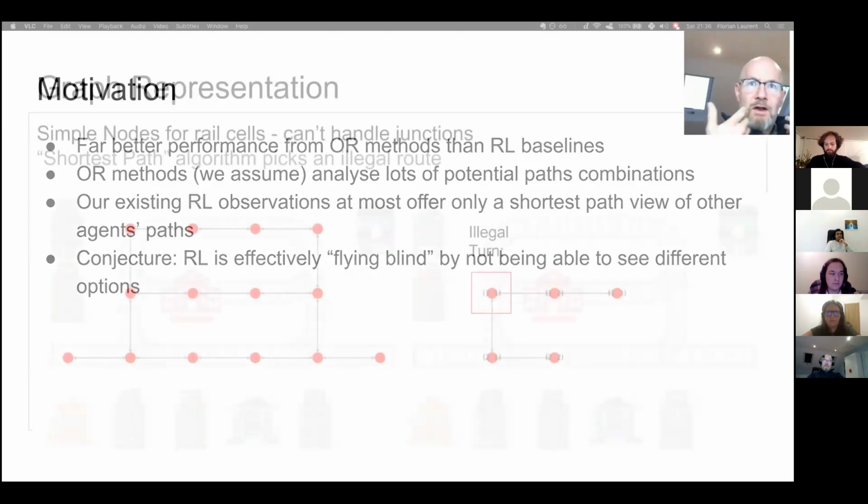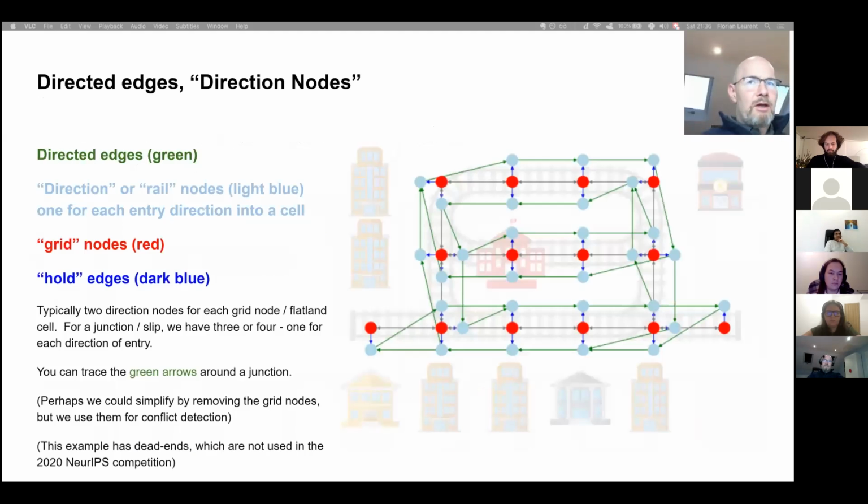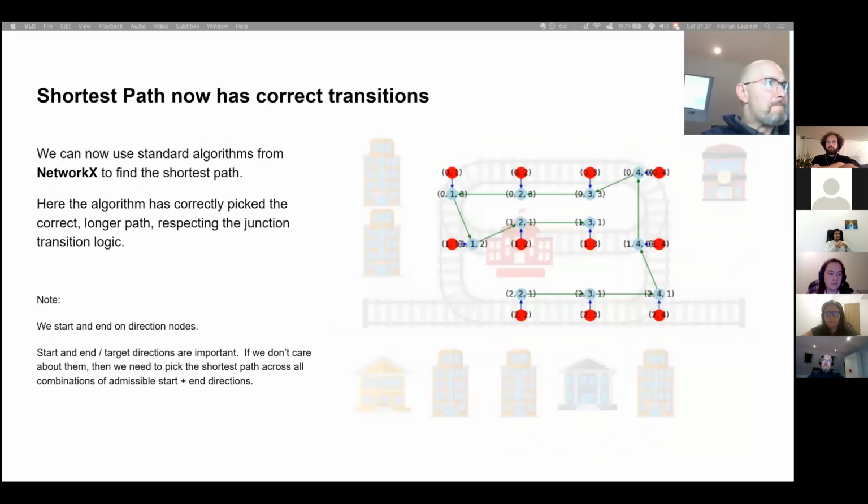A naive graph representation doesn't capture the semantics of the junctions. So about a year ago we wrote this directed graph representation for Flatland, which has different types of nodes to represent the direction of an agent. There is a junction in detail showing how the various directed edges are connected together. And by using that directed graph approach, we can now use standard algorithms to pull out the shortest path or the k shortest paths from libraries like NetworkX, which is the one that we've been using.